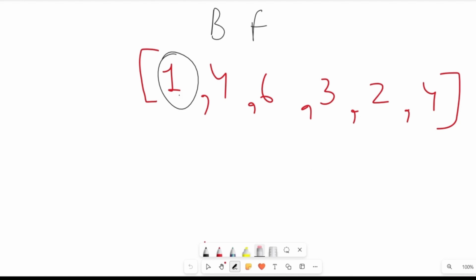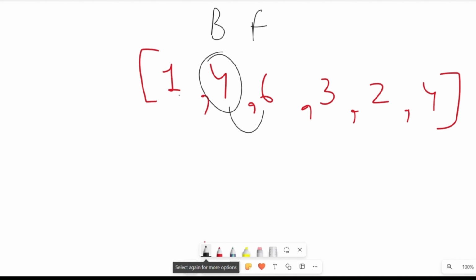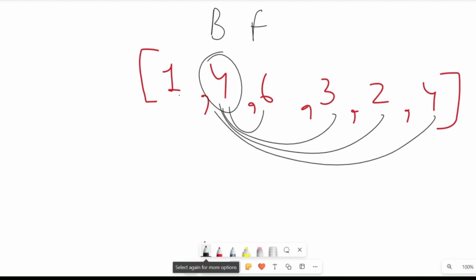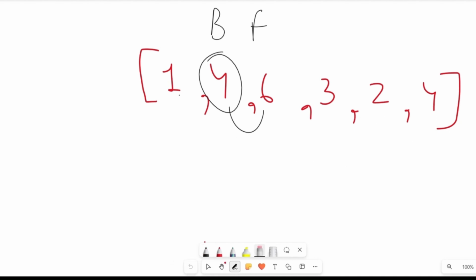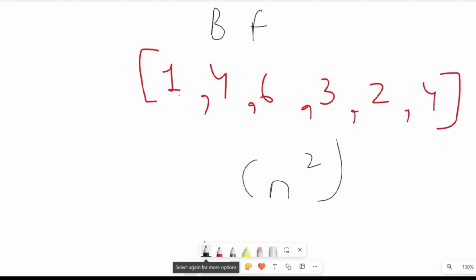Then we'll go to the second element, then the fourth element, and compare all of them. So we'll be iterating throughout the array many times, which makes our time complexity order of n square. This is a very high time complexity, so we have to reduce it.